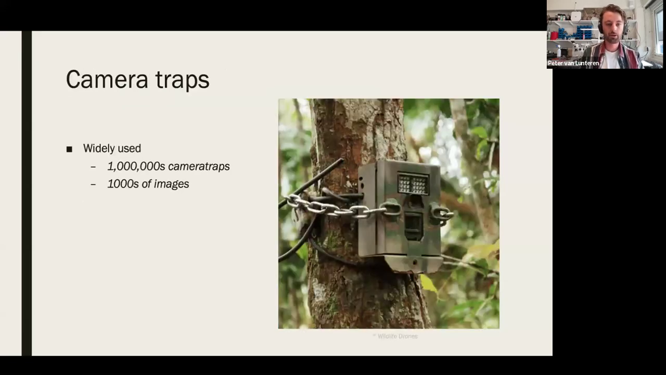The first technology method that I want to discuss is camera traps. Of course, most of you already know what a camera trap is, but just for the few that don't, it's a static camera, and it's placed in the forest or on a pole or whatever, and it just takes images of everything that moves. It takes an image.